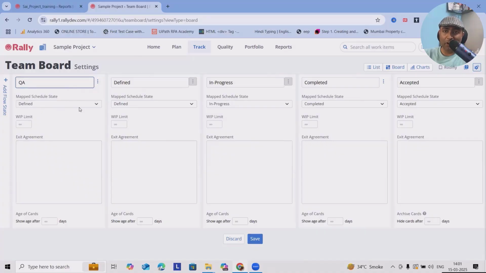While adding a new column or board, you can add the name of the board, mark the status or schedule status, then the work in progress limit. As of now, normally, this will be infinity by default. You can add n number of items within the column. After that, if you have created any exit agreements, you can add it here. And that's where this page will be available in the board.